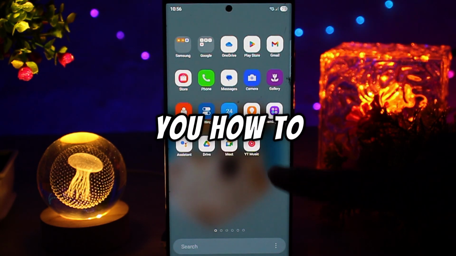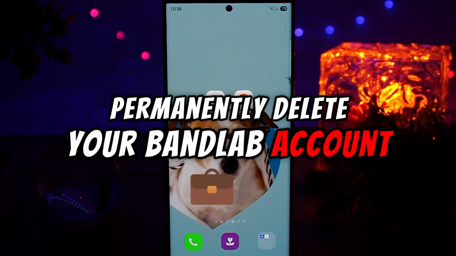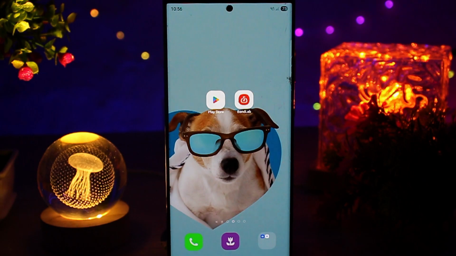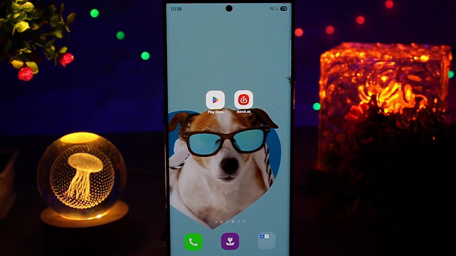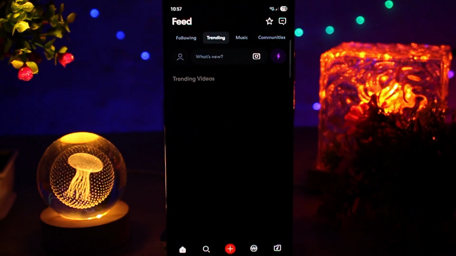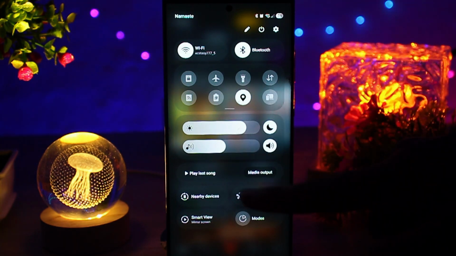Today I'll show you how to permanently delete your BandLab account step by step. First of all, you need to go to bandlab.com on your browser, or you can simply open the application. Make sure your device is connected to the internet.